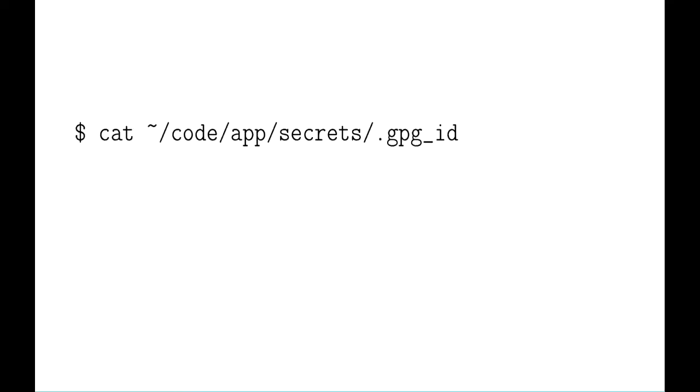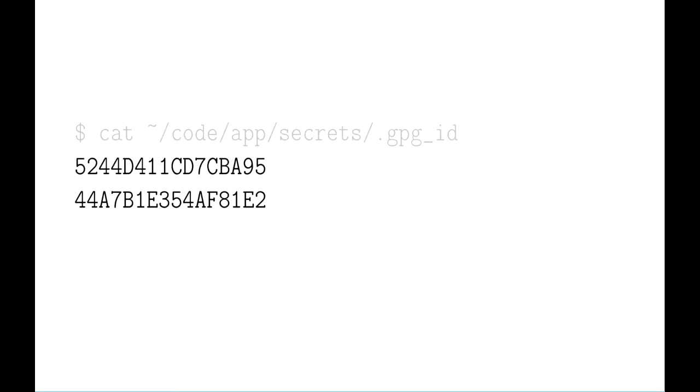Oh, I just skipped a slide. So after you call pass init again, it's actually not that important, that slide, because you can guess what the .gpg-id file now contains, right? Just one less GPG ID.